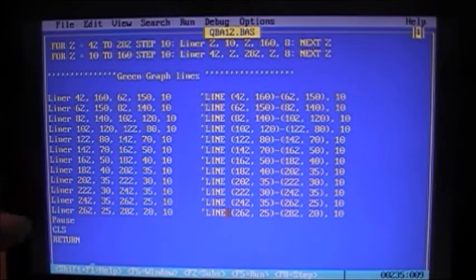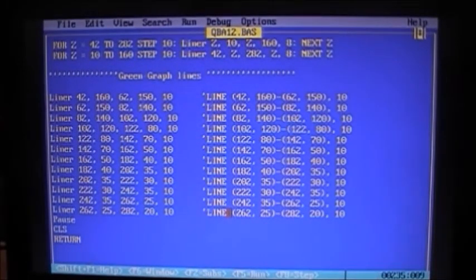We pause till we hit a key, clear screen, and return. That's the end of it. And I believe that's the end of the program. Hopefully that's as clear as mud now, and that should give you an idea how to use the graphics library.